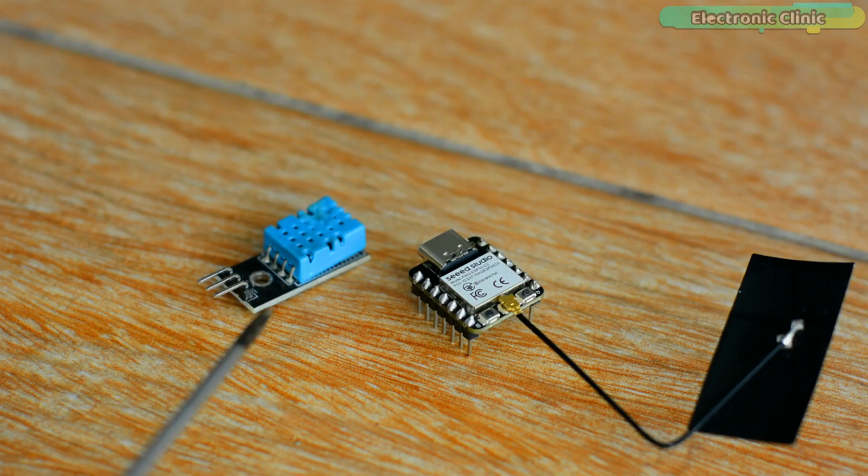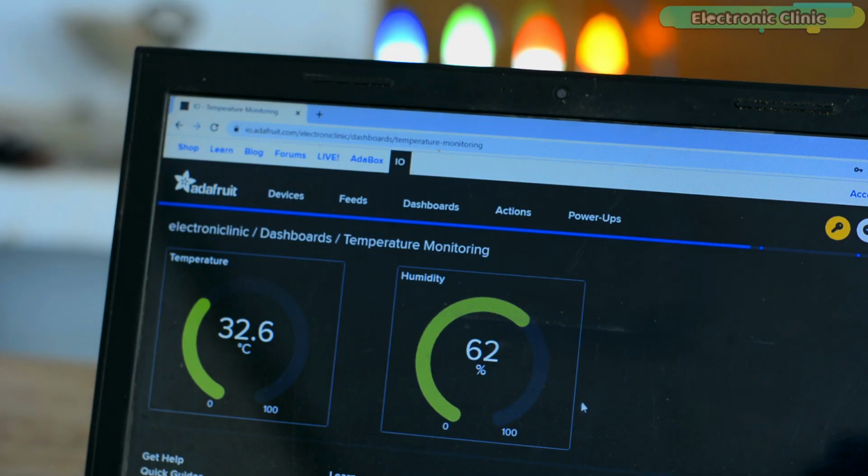Now in this next example, I'm going to use ESP32C3 with Adafruit IO for monitoring temperature and humidity using DHT11 sensor. You can run your previously designed projects without changing the code. You will only need to change the pin numbers. To practically explain this, I'm going to use my previously designed Adafruit IO dashboard.